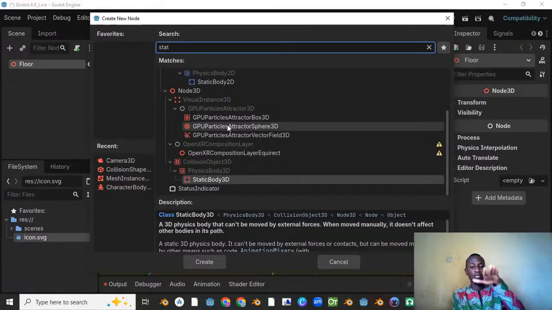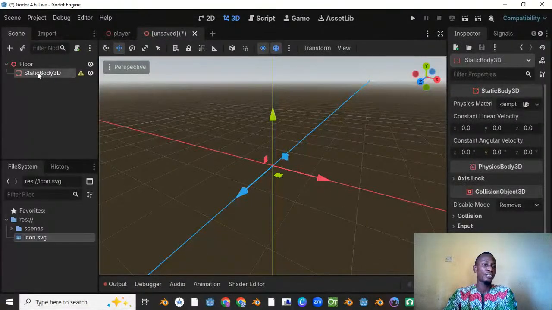But when other bodies fall on it, let's say for example you step on it, it's going to remain where it is. Just like the floor, if you jump on the floor, you want the body to be able to sense the floor and not pass through it. So that's what we use static body 3D for. So I'm going to start with the static body 3D, and that's it.